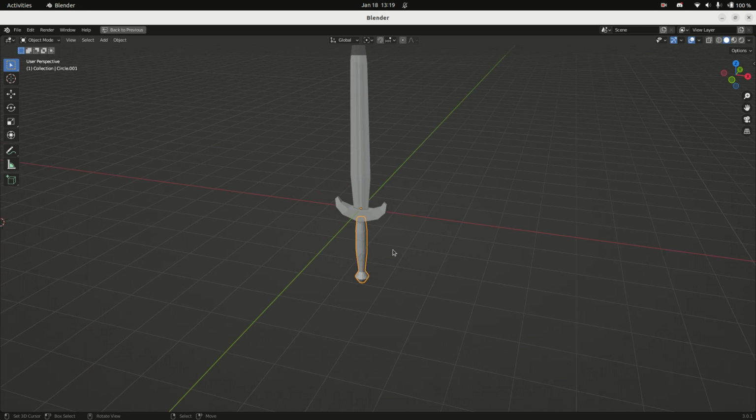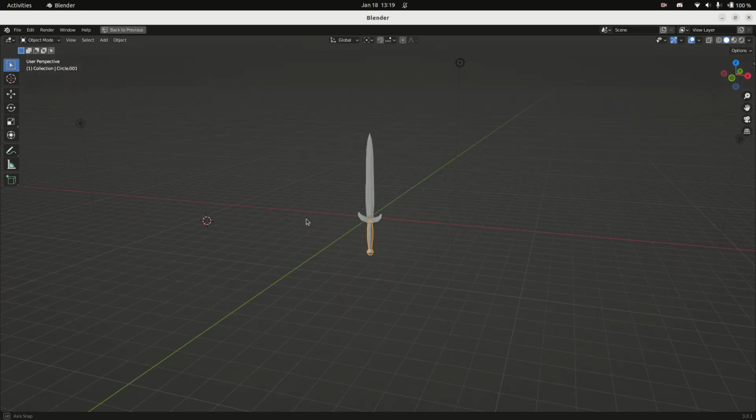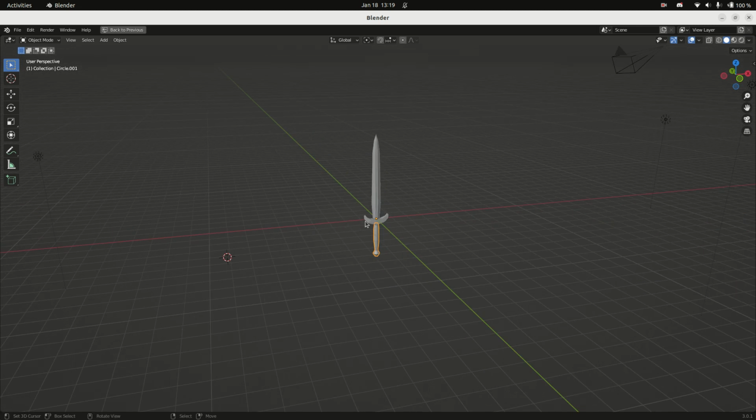All right, that is it for now. That is just the basics of modeling something, and I even got to work with a modifier a little bit. This is not based on anything specific. This is just your run-of-the-mill generic sword. Probably one of the better ones I've made over the years.